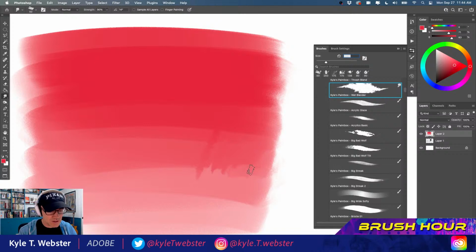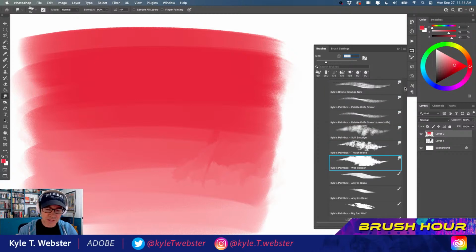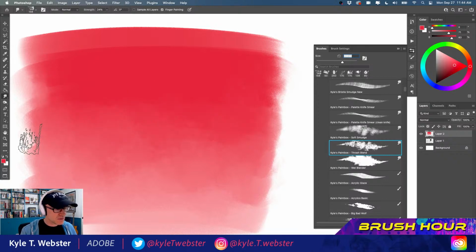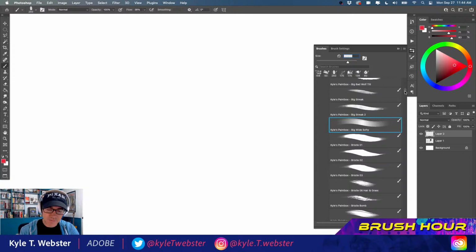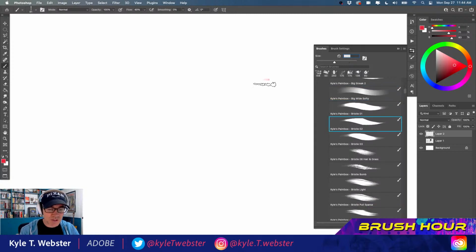Just grab this blender. Got the Thrash blend here. Bunch of different blenders here. There's the Thrash, sorry. Easy to blend with this. I use this one probably more than any other brush for blending, just because it works so fast. I like fast stuff.